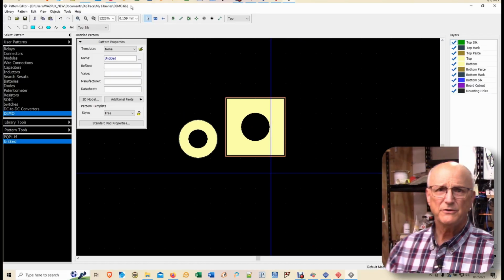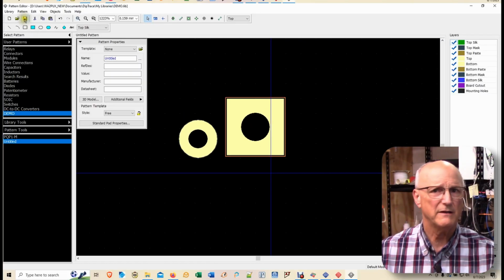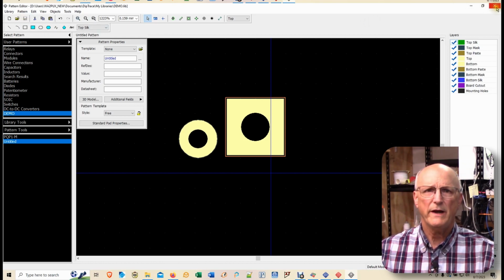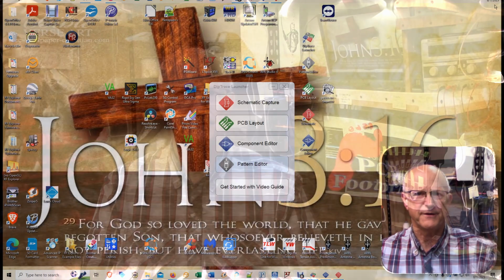The first thing we do is save our PCB library. Unless we have a reason to keep it open, we can close the pattern editor. Now there are two ways to proceed from here. Depending upon what you're doing, either of these is the right way to go. Let's talk about the first, where we have defined a component in the component editor, and it's just awaiting a PCB pattern to go along with this library part.